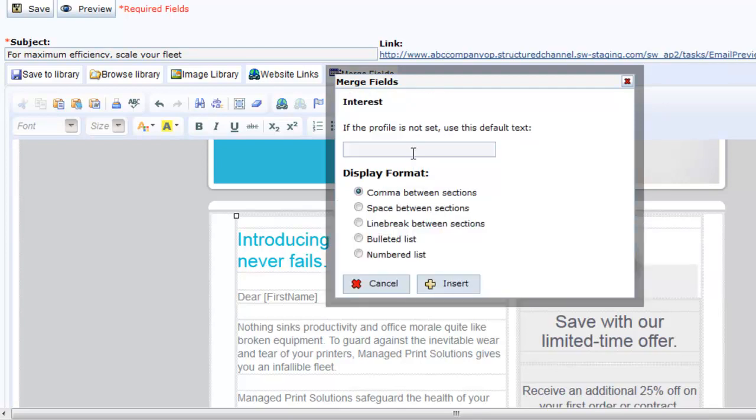So when I click on interest, it will actually ask you how would you like the display, and of course, if the value is not set, what you would like to output. And you can see the display format. You can have comma between sections, space between sections, a line break between sections. You could even do a bullet point, or you could even do a numbered list. So the system is smart enough to tell you, hey, I see there's multiple values. How would you like it to be displayed? So for this example, I'm going to leave it set to blank as I did before, and I'm going to set it to be comma between sections. So the way that this should output, it would display each brand that I've determined this particular contact is interested in with commas. So I'll choose insert.